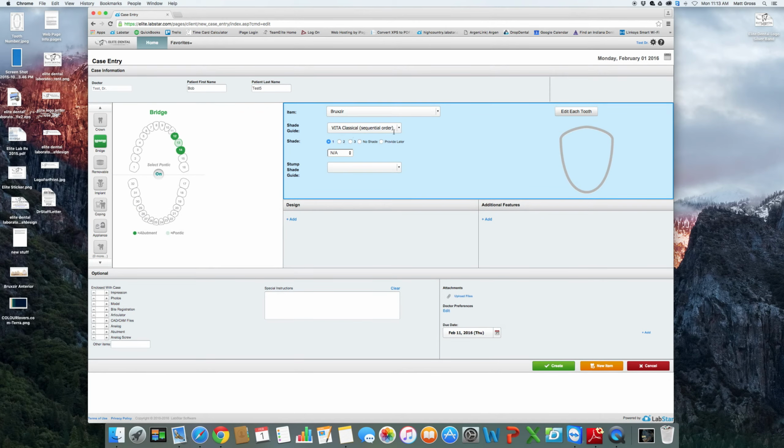As far as shades, it is by default on Vita Classical. You can also go in and choose if you want a 3D or the bleach guide. We'll stick with classical, and we're going to go with 2 shades. For the occlusal, I want to go with a B1. And let's say the gingival is a B2. You can see it automatically populates our tooth picture.